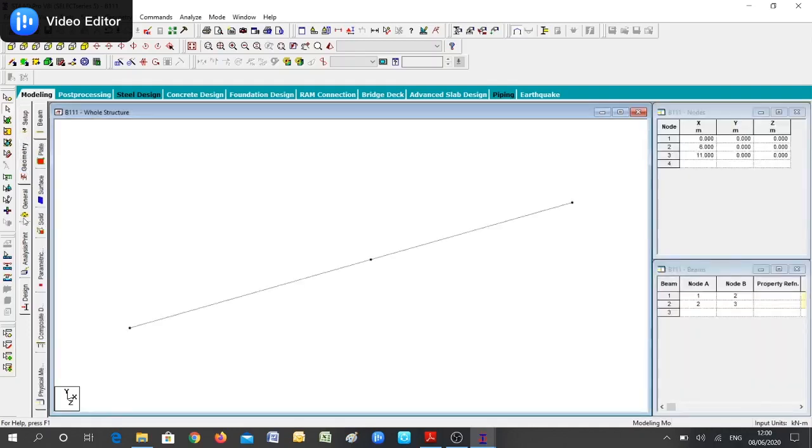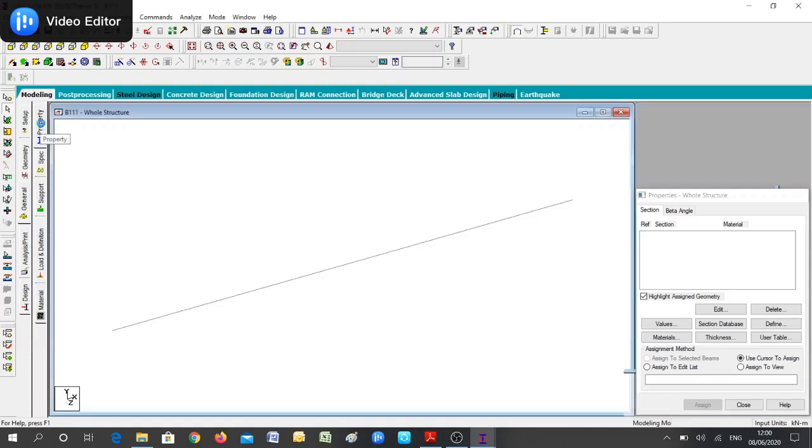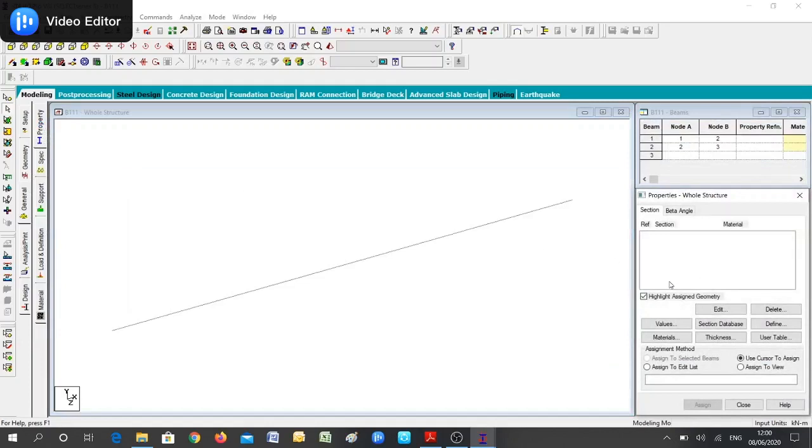After geometry we have general. General is where we work. Around 85 to 95% of our work is done in general. So under general the first option we get is property. Property is basically the sizes of beams and columns. So I'll go to general now, property.